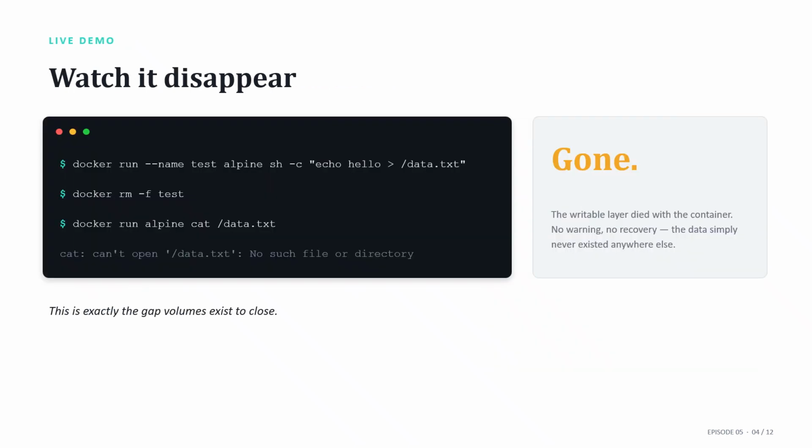Let's watch that happen for real. We run a container, write hello into a file, remove the container, then start a brand new one and try to read that same file back. docker run --name test alpine, echo hello into data.txt. docker rm -f test. docker run alpine cat data.txt. And there's the answer. cat: can't open data.txt: no such file or directory. Gone. No warning, no recovery. That data never existed anywhere except inside a layer that just got deleted.